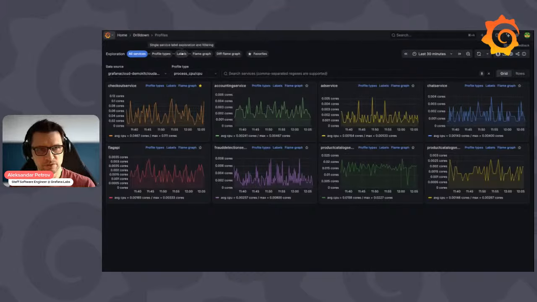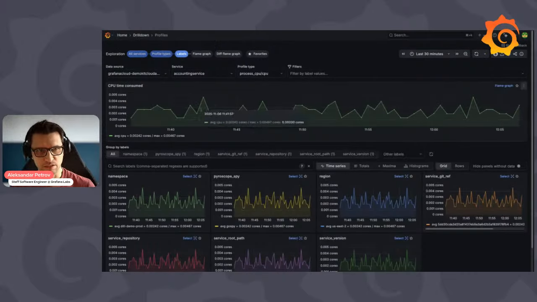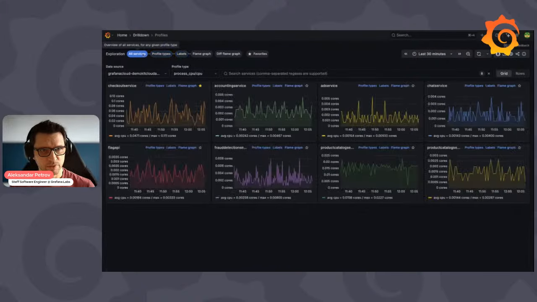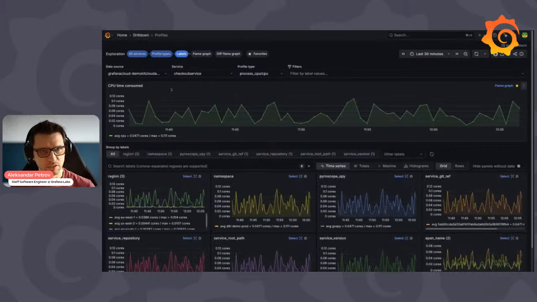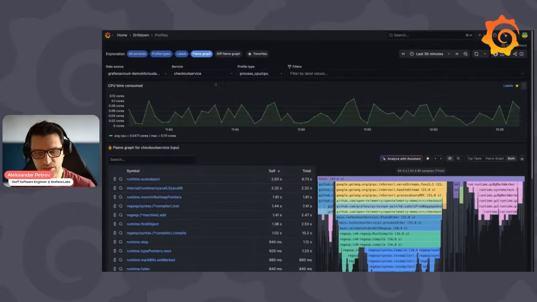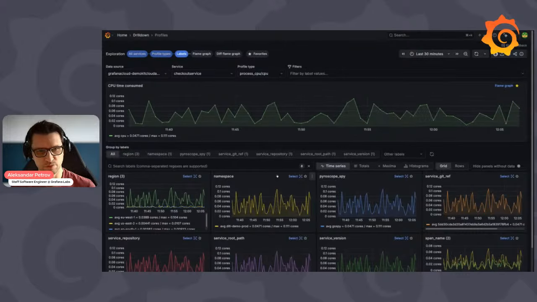The most basic one is to directly go to the exploration type at the top, and this will pre-select a service for us, and it will show us all the labels that we have for this service. Another way is if you already know what service you're interested in, you can directly navigate to labels from the panel for that service here. And if you're already looking at a flame graph for a service and want to narrow down your data to a label, you can navigate to labels through this button here in the top right, which will show you the same view.